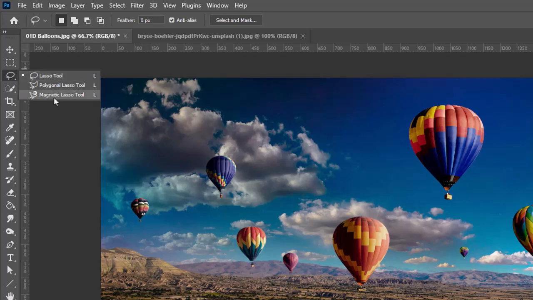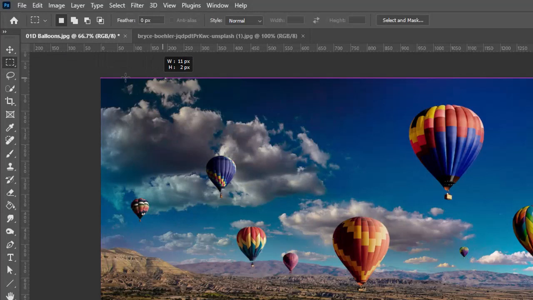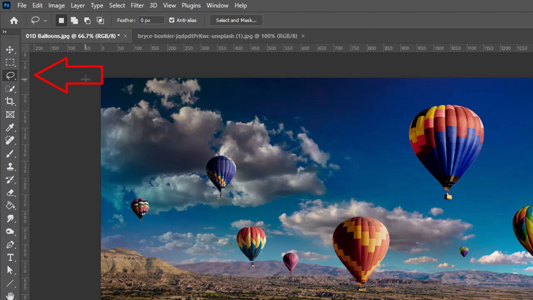We can get to those three tools by either holding down the mouse on the little triangle or right-clicking on the tool. If I'm in another tool, such as the rectangular marquee tool, and I press the letter L, you'll notice that it jumps to the lasso tool. And if I hold down the shift key and press the letter L, it will cycle through those three tools. So there's the lasso, the polygonal lasso, and the magnetic lasso. I'm going to go back to the lasso tool and let's look at how we use that.